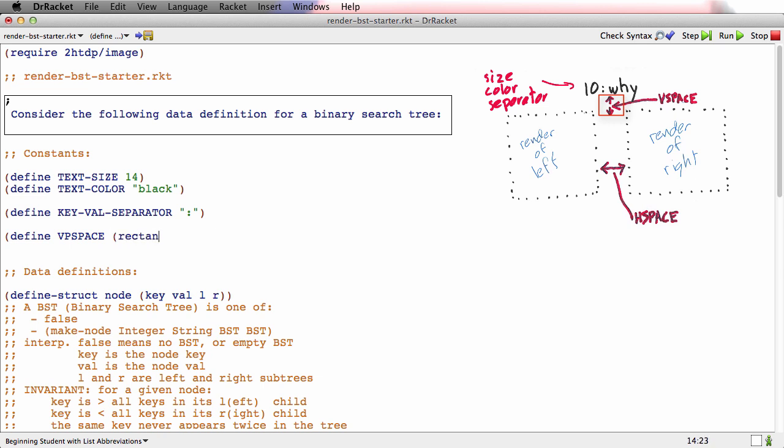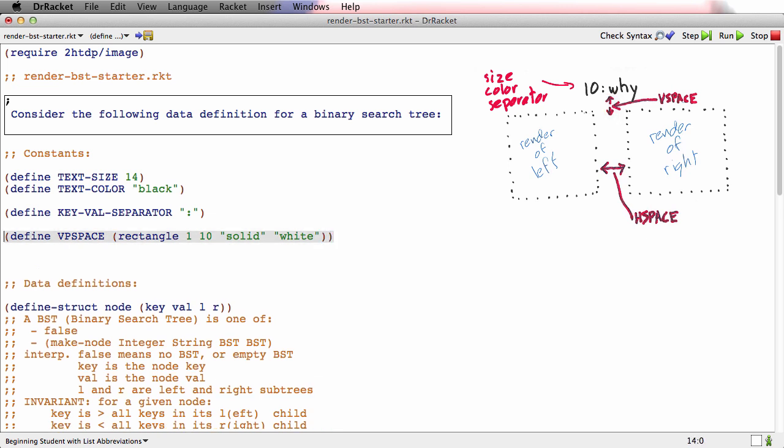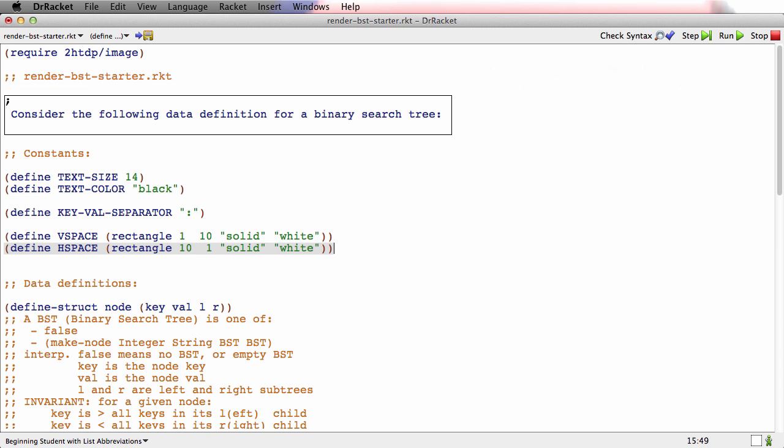So let's just make a little rectangle for that. And since it's vertical space, we'll make the rectangle narrow but 10 high. And I don't know if 10 is the right number. As with all constants, we can change it later depending on how it looks. And the H space, let's just make the H space be exactly the other way around. The H space will be 10 by 1. And that looks pretty good. There's my constants. So now let's go down and turn to the actual function that we want to write.